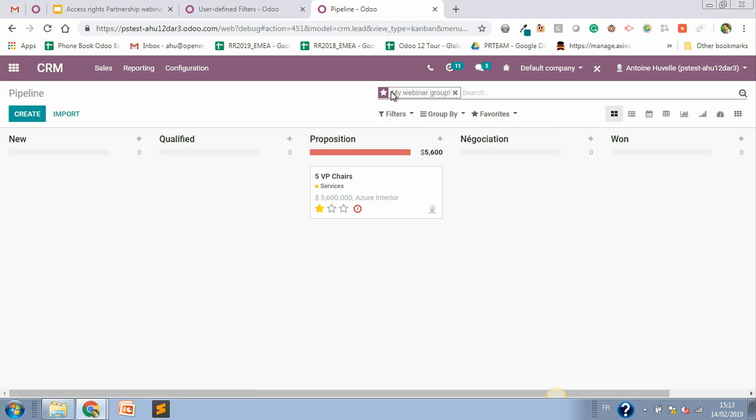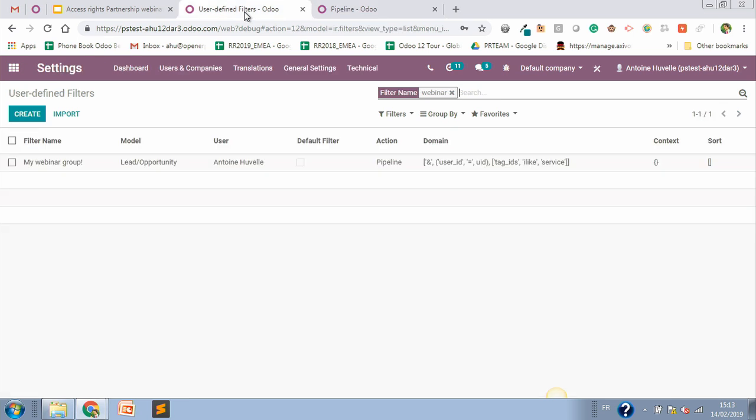You remember my filter was saying I want to see only my own opportunities and leads and the ones that contain the services tag. And it is translated to this domain, which means, okay, the user ID should be a UID, which is a short word for the current user, so myself. And then I'm saying the tags should contain services. I don't want you to spend too much time trying to analyze this. We'll have a look at a few other examples in the rules.